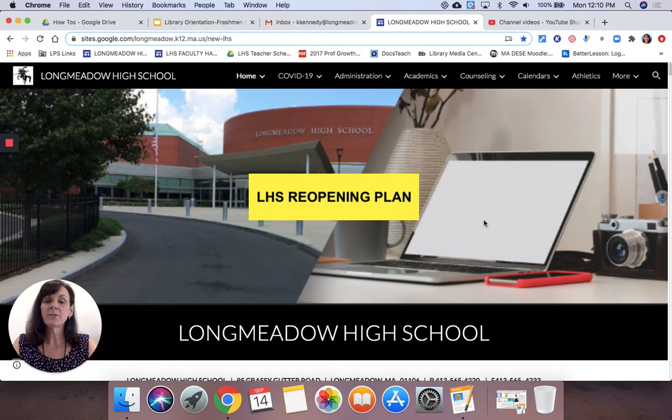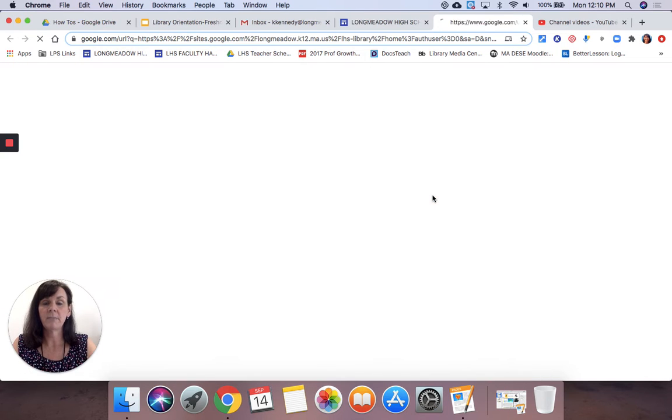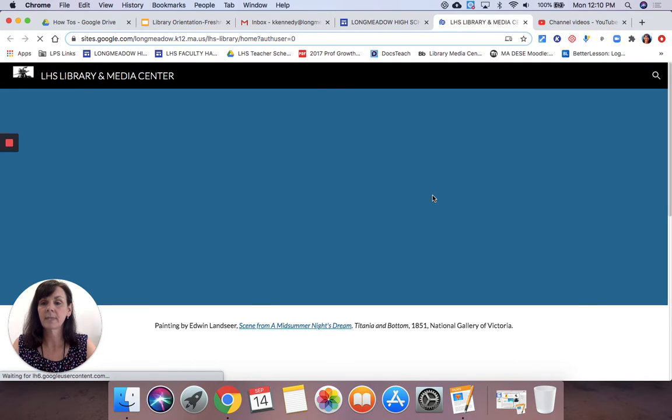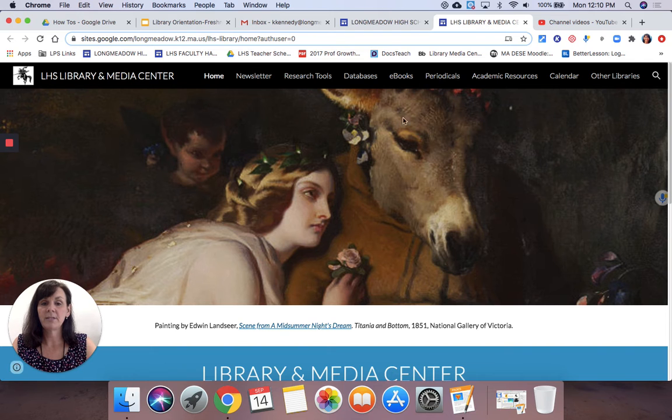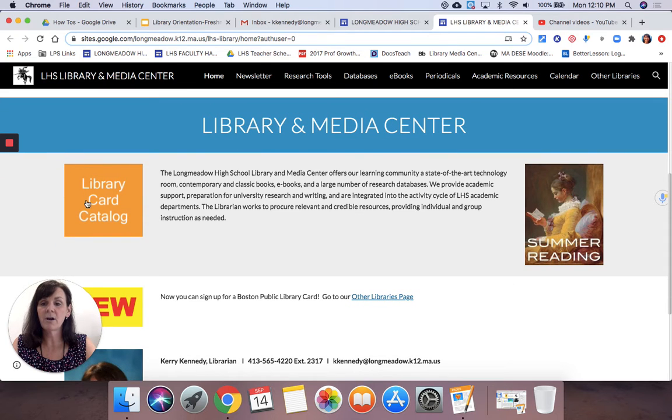Okay, so first we are on the Longmeadow High School website, and to get to the library you hover over Academics and you go about halfway down to Library and Media Center. And once you see the picture of the scary donkey, then you know you're in the right place. We are on the home page, and you can see right here is the card catalog.